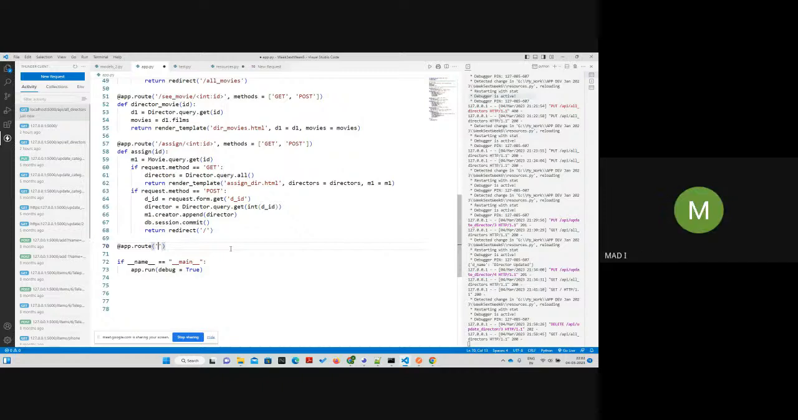So if I write app.route, I'll create an endpoint update director. Note that there is no API in it, so that is how we differentiate endpoints. Update director, and here also I'll add int id. Methods can remain get and post. Here we are just calling an API and doing things with that, and that will happen with get, so we don't even need to provide a method. When no method is provided, the default method is get.